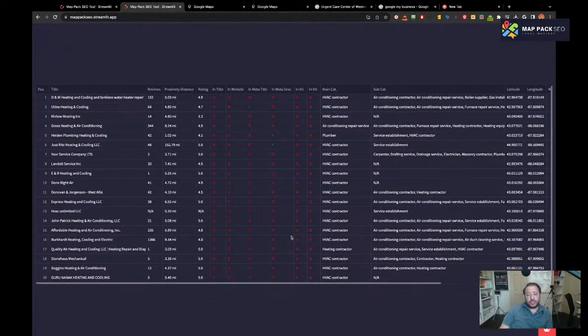So this is how you read the data. I'm not sure, but I'm working on fine-tuning an AI model to feed it with all this data and give you an action plan for what you need to do to rank higher on the map.